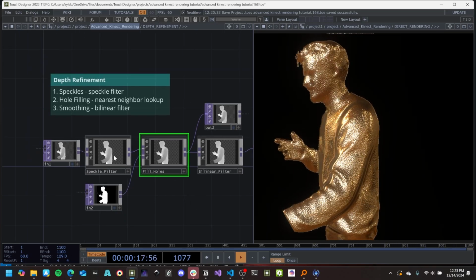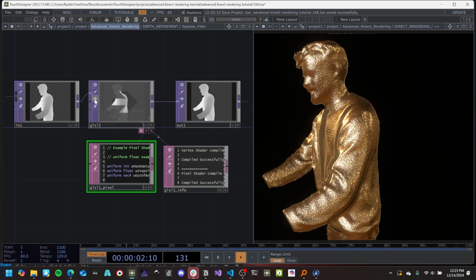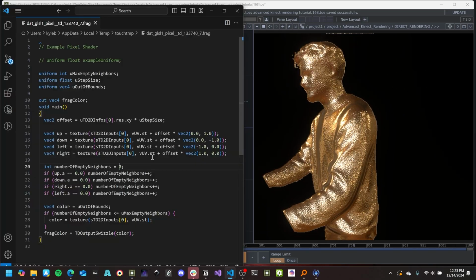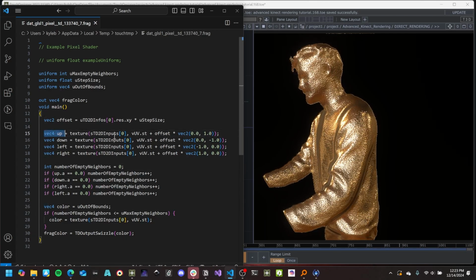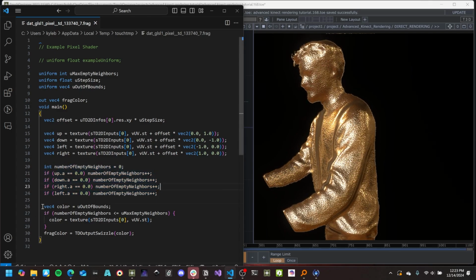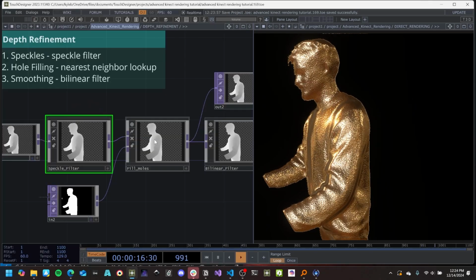So the first step is this speckle filter. Here's without. You can see little speckles on the right here. And here's with. It's a pretty simple shader. I'm checking the 4 neighbors next to this pixel and then seeing how many of them are empty, meaning the alpha is 0. And if there are enough empty neighbors, I assume that it's a speckle and I get rid of it.